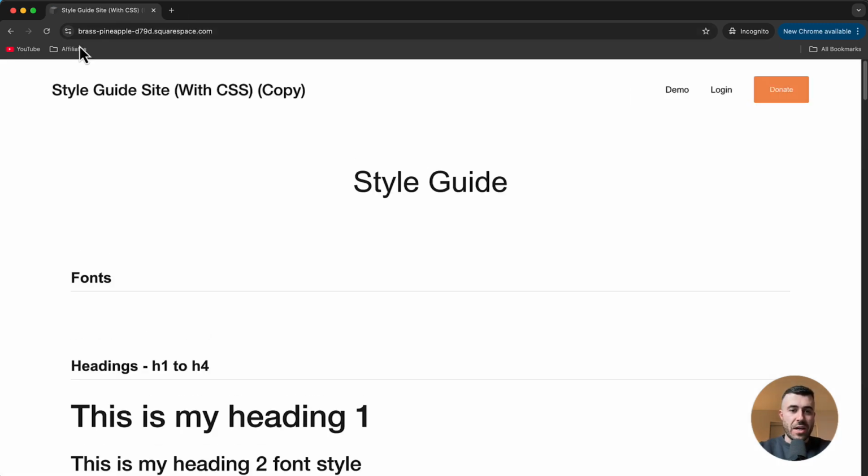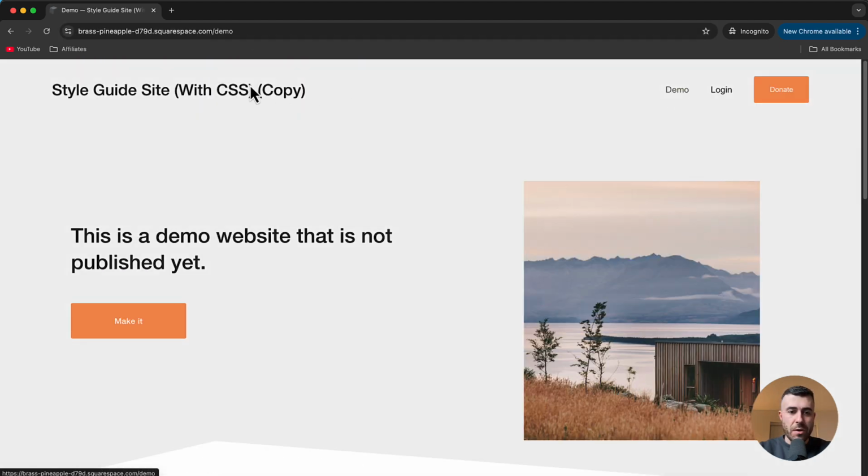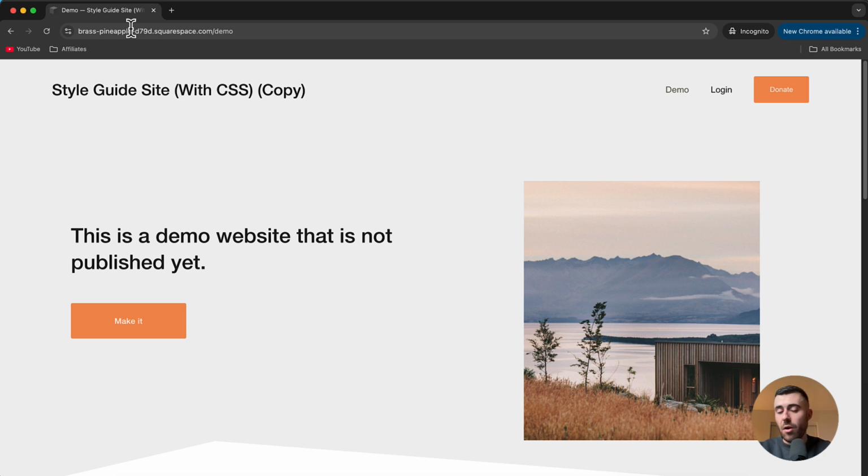And then what that is going to do is take us to our Squarespace website. I've actually gone through to a different page here, but if I click demo, we can see that we're on our demo page and it's not been published yet. And we can share this link here with any kind of client or anybody that we want to preview this website to.